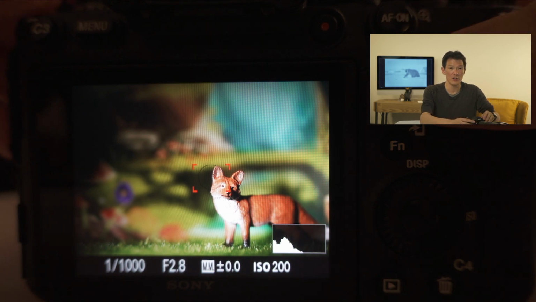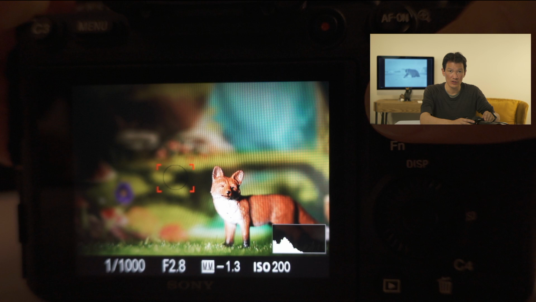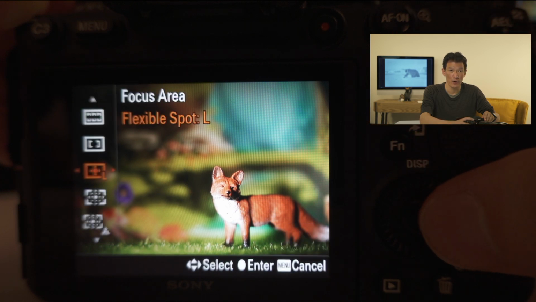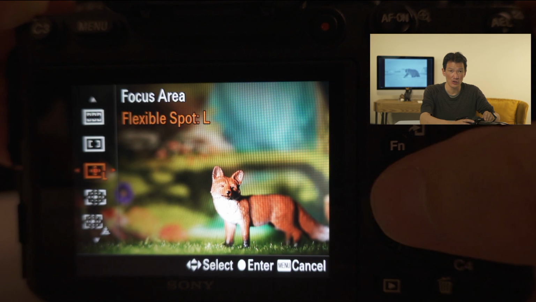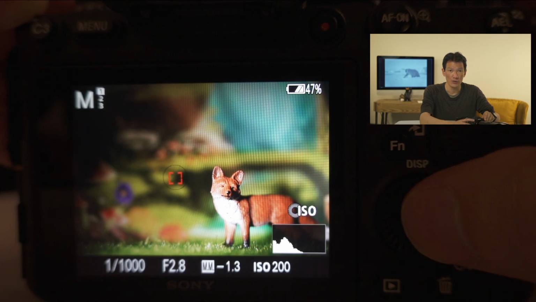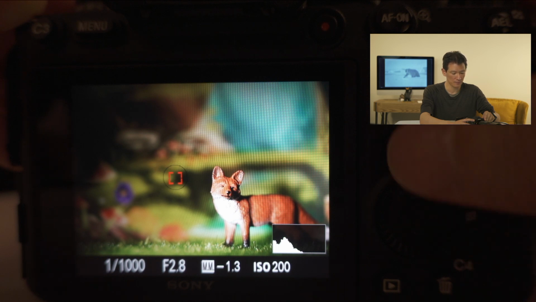So you'll see that as I move this focus area, which is the red square around here, you'll see inside the red square there is a black circle. And that is the area that the camera is using to evaluate the exposure. And if I change the size of the focus area, and it's currently large, if I change it to small, you'll see that the red square is much smaller now, but the black circle is the same size, and it's actually outside the red square now.